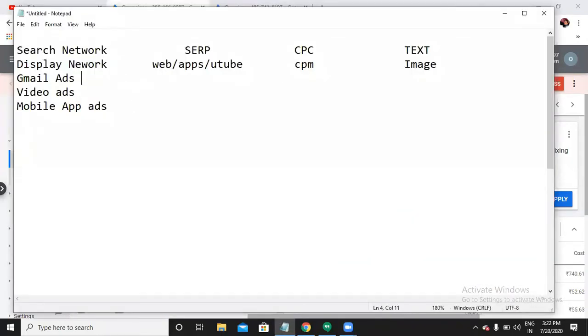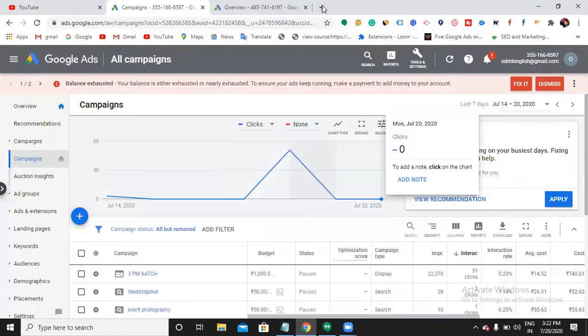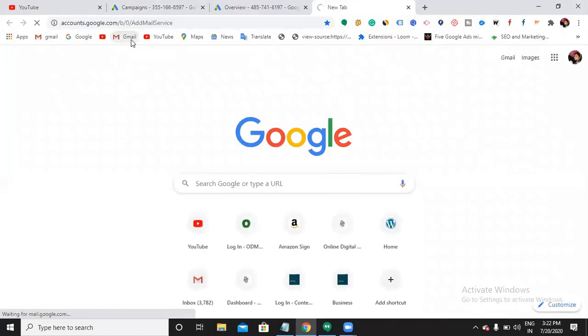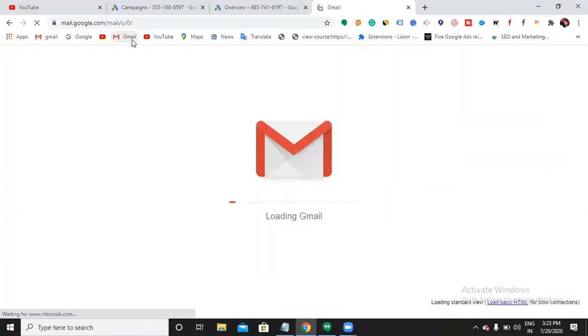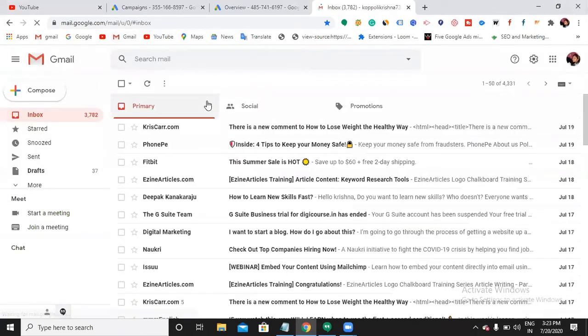First of all, let us see Gmail ads. Gmail ads means where your ad appears in your Gmail account. Have you ever noticed ads in your Gmail? Yes. So where you have Promotions, and Social, right?